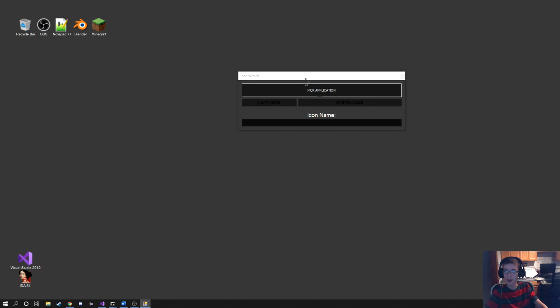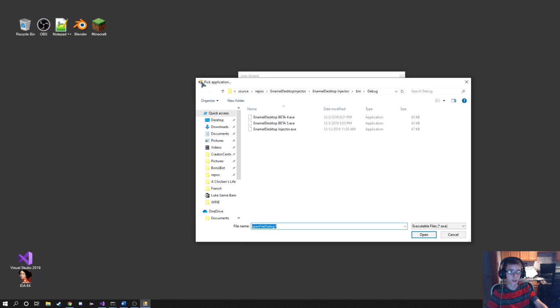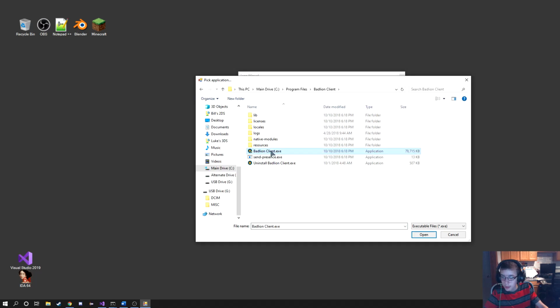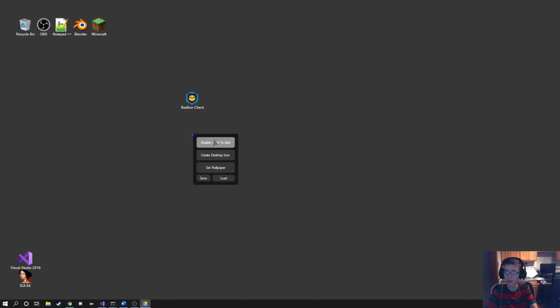So if we go ahead and pick application and have our little window come up, we have the default icon. Okay, so we can go to Badline Client, for example. We can double click it. It automatically names it. We can even clear our choice and repick a different application. In this case, we're going to just name it Badline Client and confirm our choice. And then we have Badline Client on our desktop. We can go ahead and put it over here next to my games.